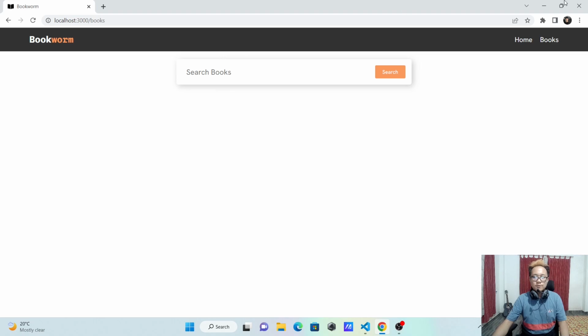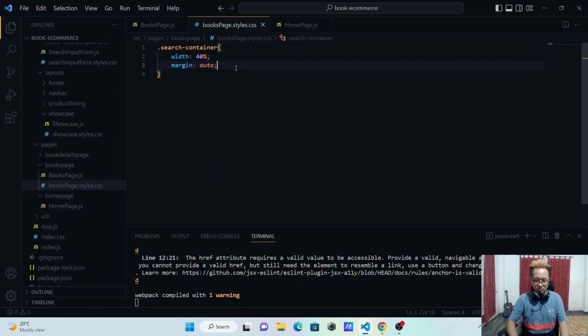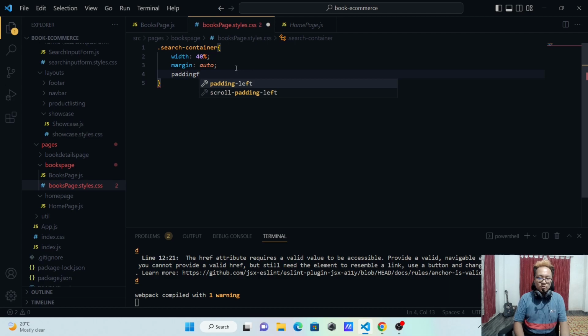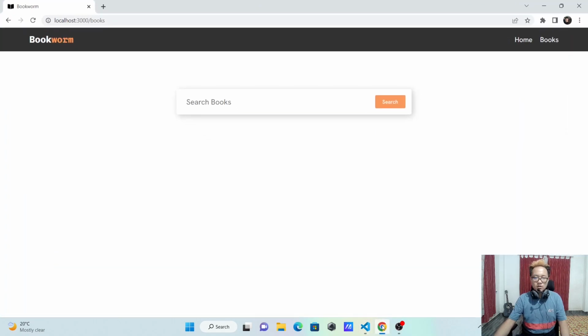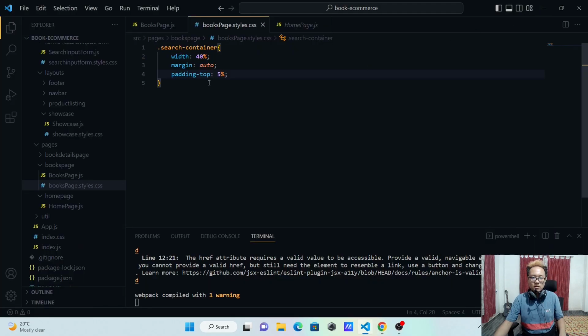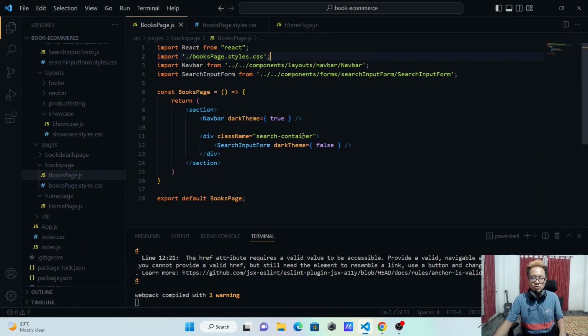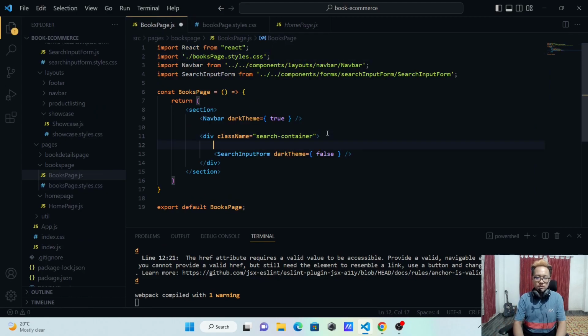Let me also add a little bit of padding from the top. So padding top of 5% maybe. Okay, so 5% is looking pretty good. Then we can have the components, like the cards here. I also want to have a text here, a little bit of an h2 text. So let's just add an h2 here.